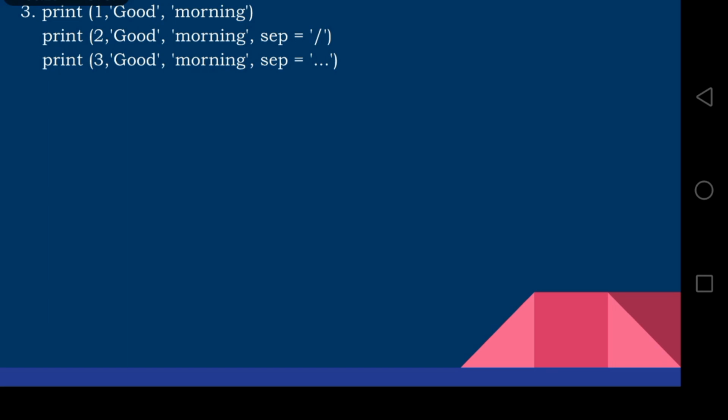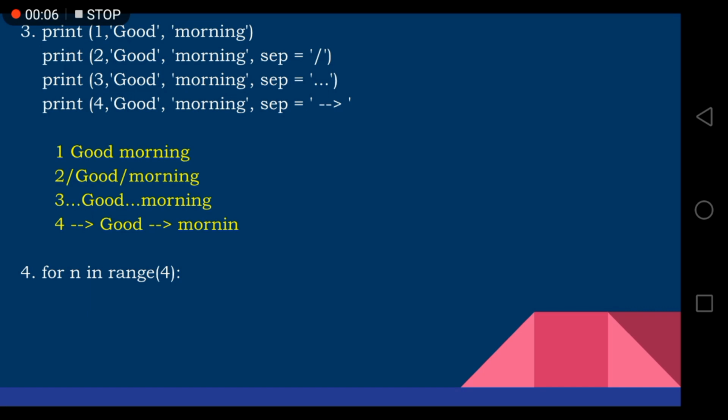Now next one, print 3 comma good morning, separator is equal to dot dot dot. Next one is print 4 good morning, sep is equal to one arrow mark. So different separators we are giving. Let us see how the output looks. 1 good morning, there is space as a separator, and then 2 slash good slash morning because we are using sep equal to slash. When you use dot dot dot, 3 dot dot dot good dot dot dot morning, and likewise in the fourth you are using the arrow, so 4 arrow good arrow morning.